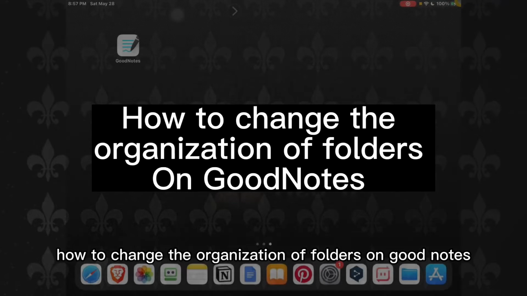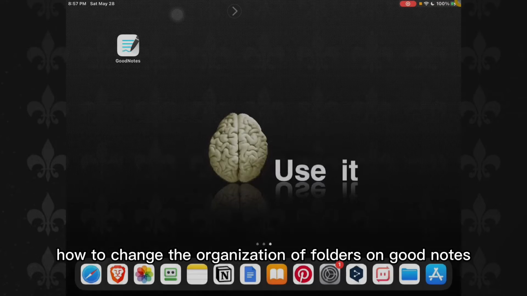How to change the organization of folders on GoodNotes.